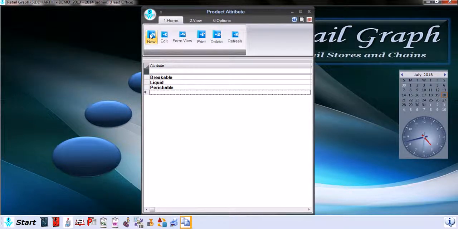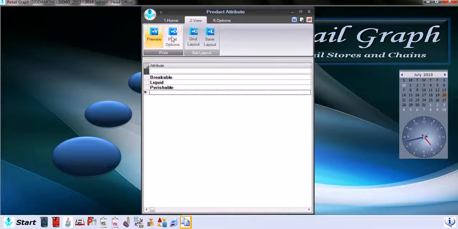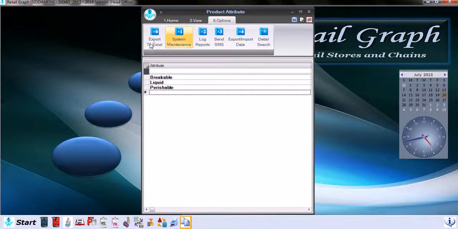Home has again different tabs like new, edit, form view, print, delete and refresh. View has preview, print options, grid layout, save layout. Options has export to Excel, system maintenance, log reports, send SMS, export import data and detail search.